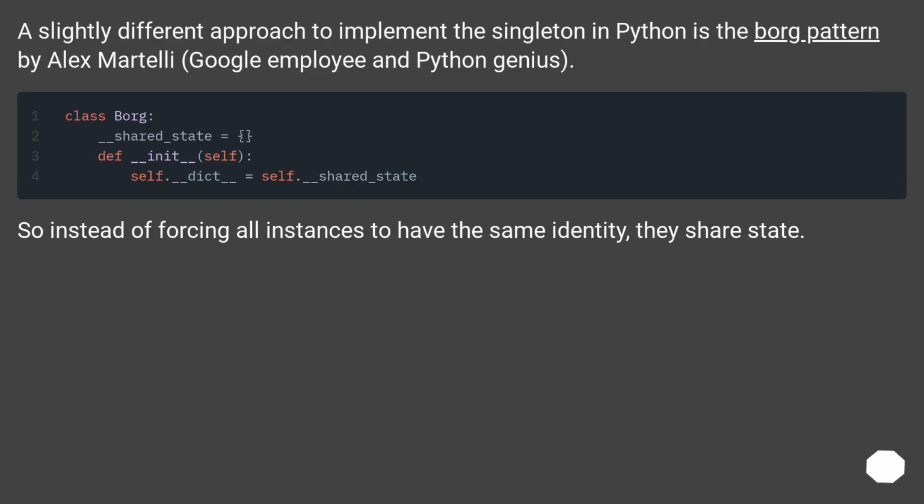A slightly different approach to implement the singleton in Python is the Borg pattern by Alex Martelli, Google employee and Python genius. So instead of forcing all instances to have the same identity, they share state.